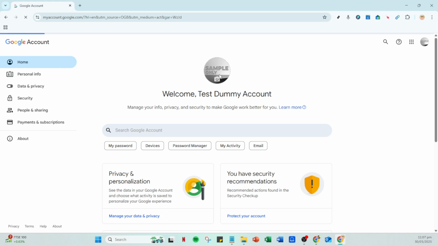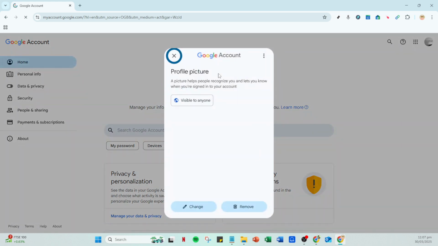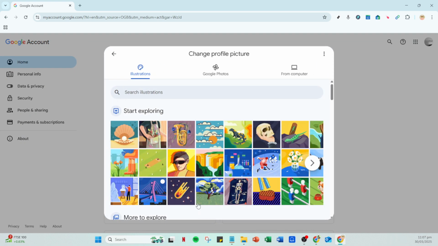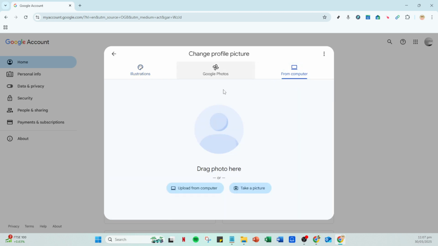Here you'll be presented with options to select a new photo. Since you want to set a GIF as your profile picture, you'll need to upload one from your computer. Choose from computer to access files saved on your device. Next, you'll need to click on Upload from Computer.